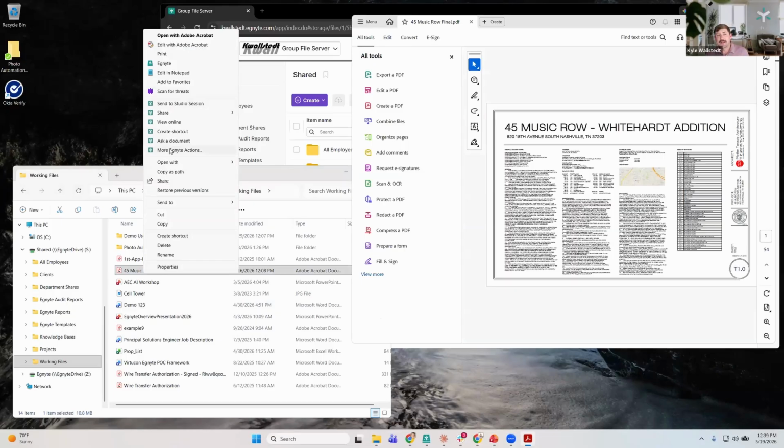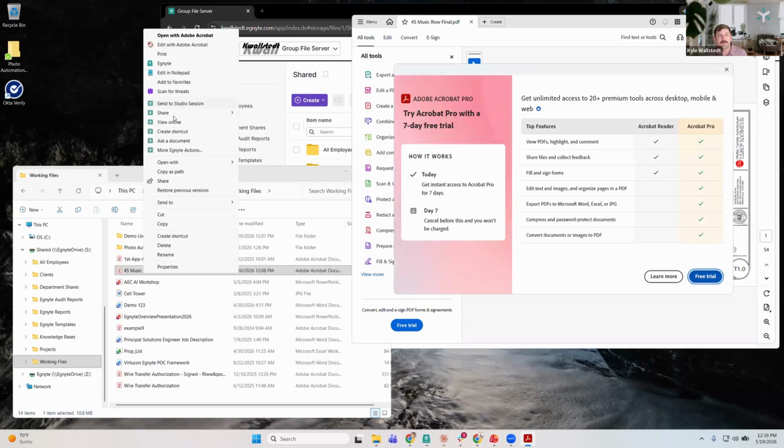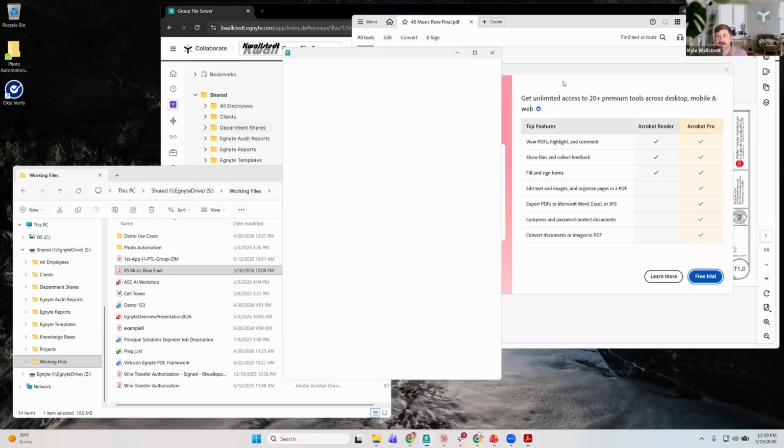Actually, real quick, while I'm right-clicking and about to click this Ask a Document, I'll just point your attention to Send to Studio Session. I think that was one of the questions that came into the Q&A: does this integrate with Studio Session? It does. So this is where that shows up. You can send a PDF to Studio Session. In this particular case, I'm going to choose the Ask a Document.